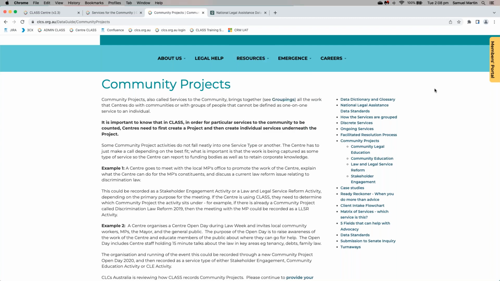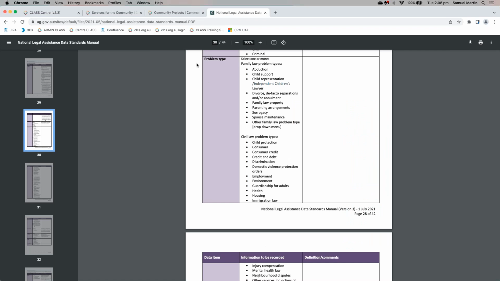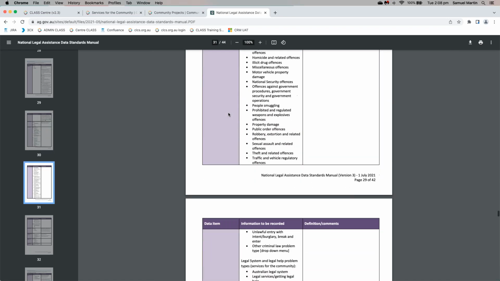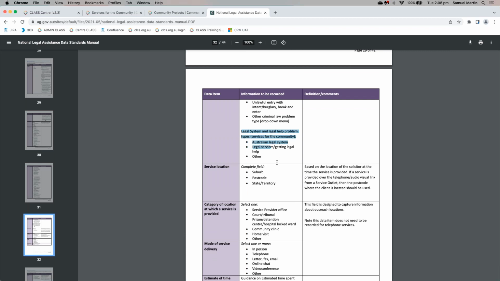Now, excuse that, I did have the data standards manual open this morning and I noticed something, so I might just flick across to that and show you quickly. This is the data standards manual and I've got it open to problem types. I was looking at this and I scrolled down and noticed at the bottom, you've got these ones and it says right in there that these are for services to the community. So I'm pretty sure the problem type will be a required field when you're putting your community projects into CLASS. These are the ones that are set out by the data standards manual.